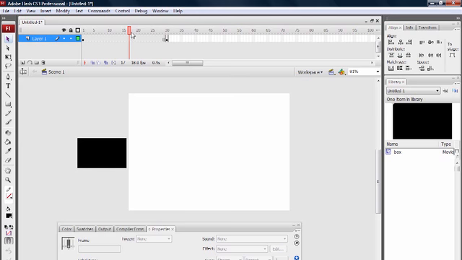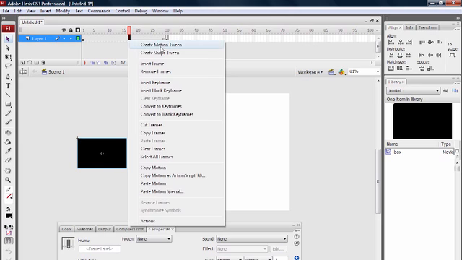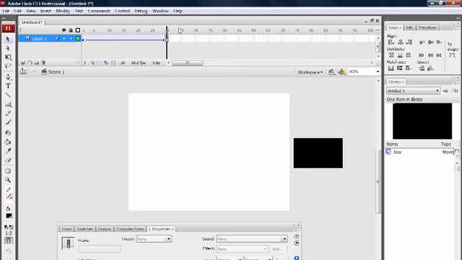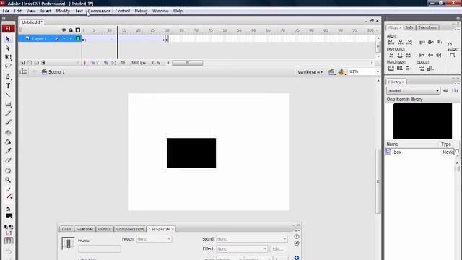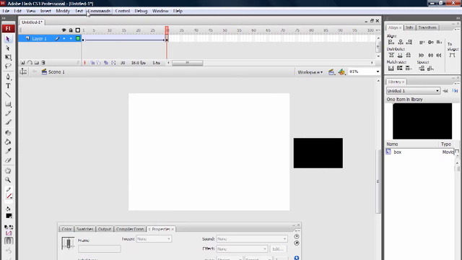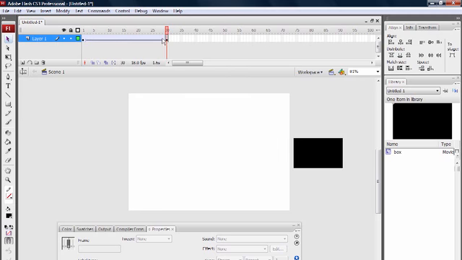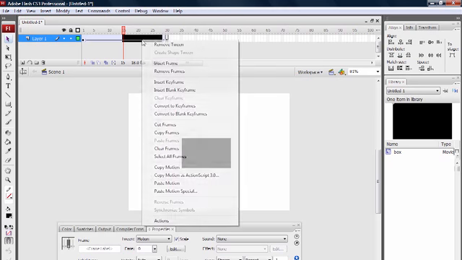So all we have to do is in between the frames, we right click and create motion tween. So now it calculated this in between. So when I hit enter, it'll travel at a constant rate across. Now that's pretty cool. Say we want to slow it down now. For example, all I have to do is highlight the frames, right click, and then remove frames.